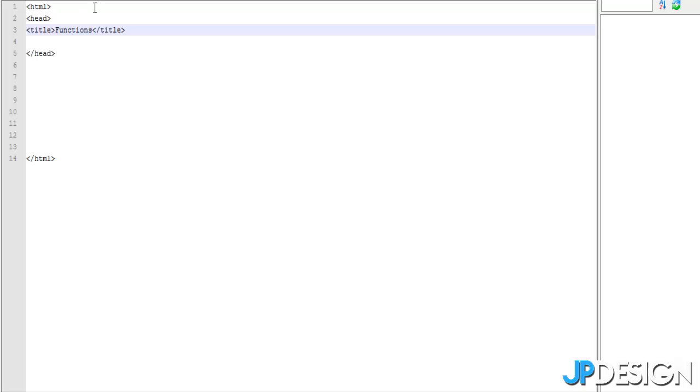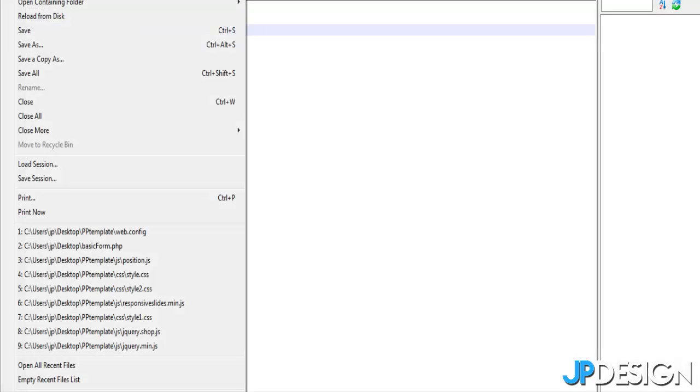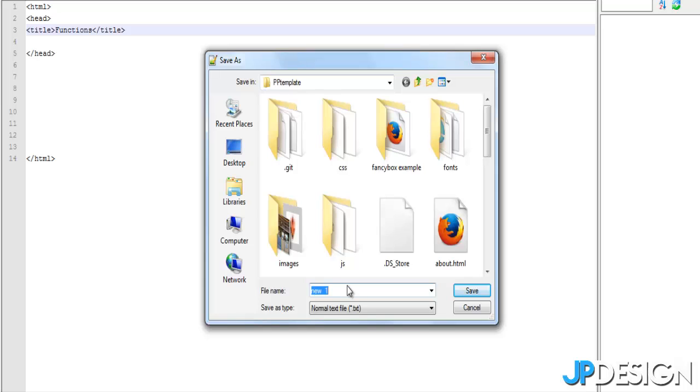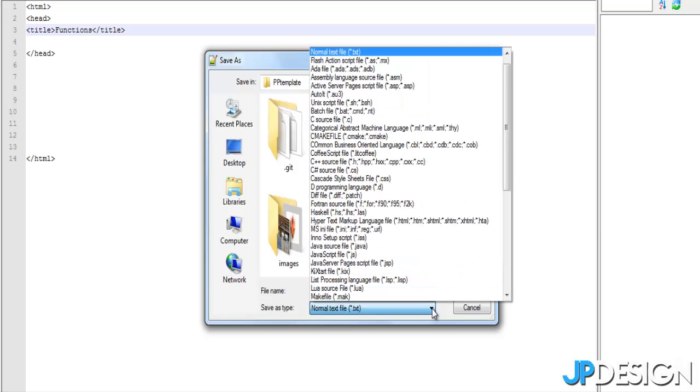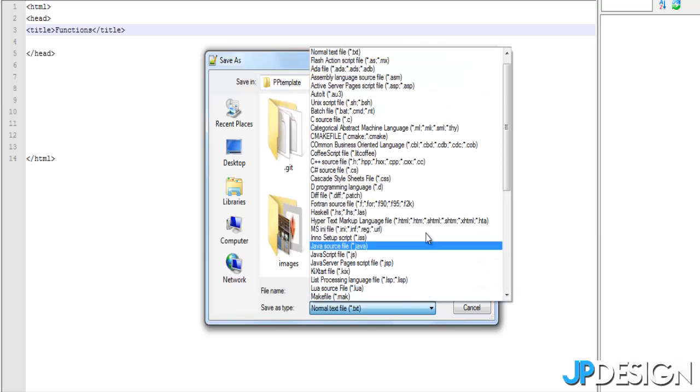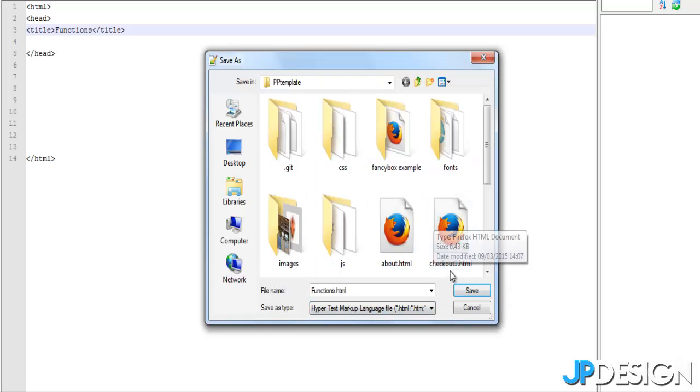So what we can do at this stage, so that we can get some help from Notepad++ with our color coding, is actually save this document now. If we go File and Save As, we'll call this one Functions, and we save it as an HTML document. You click where it says Normal Text File and look for HTML, the hypertext markup language file. Click that one and click save.